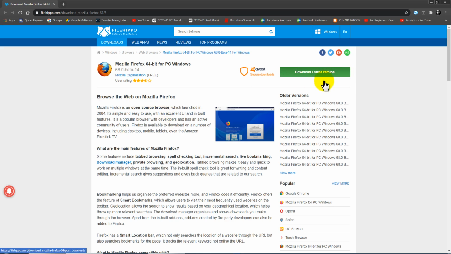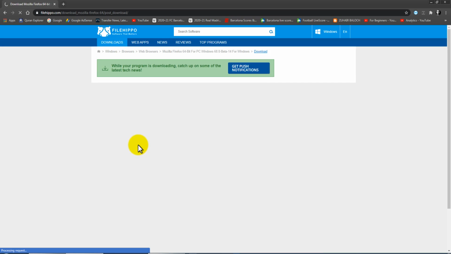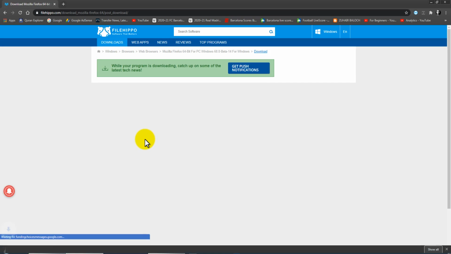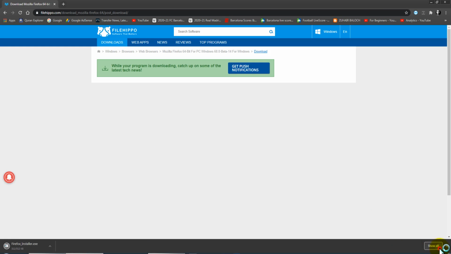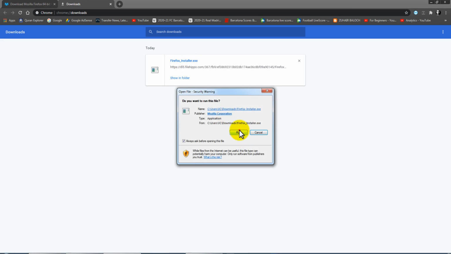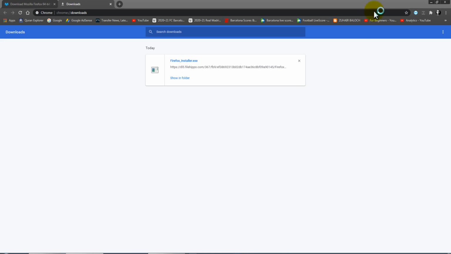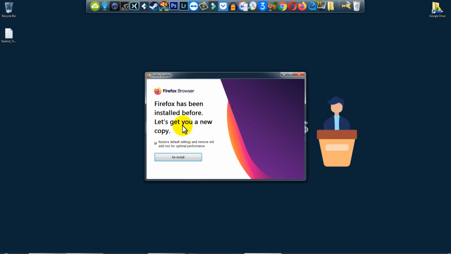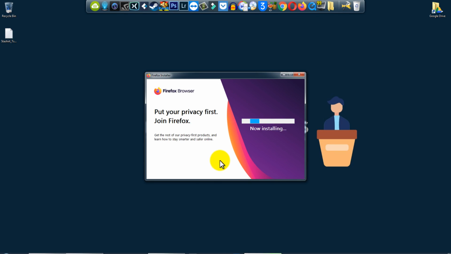Just click on this green button, wait for a few seconds, and it will start. As you guys can see, I'm gonna click on show all. This is it, it's done. And after that, just click here, click run, click yes, and you will see this: restore default settings and remove old. Okay, this is for me only, and for you just click on install.